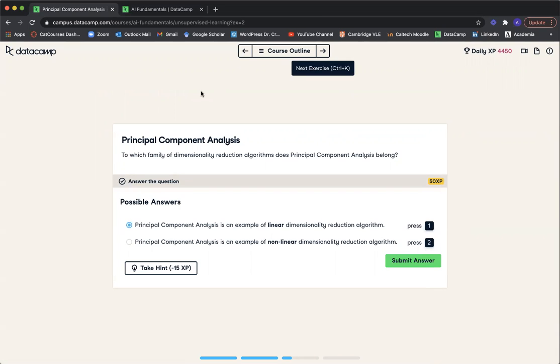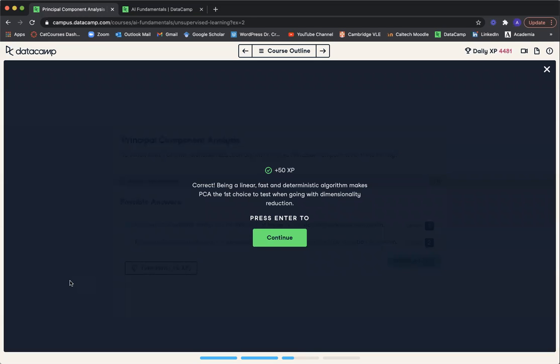To which family of dimensionality reduction algorithms does principal component analysis belong? Possible answers are: principal component analysis is an example of linear dimensionality reduction algorithm, or principal component analysis is an example of nonlinear dimensionality reduction algorithm. And I'm going to go with the first one. Correct. Being a linear, fast, and deterministic algorithm makes PCA the first choice to test when going with dimensionality reduction. Press enter to continue.